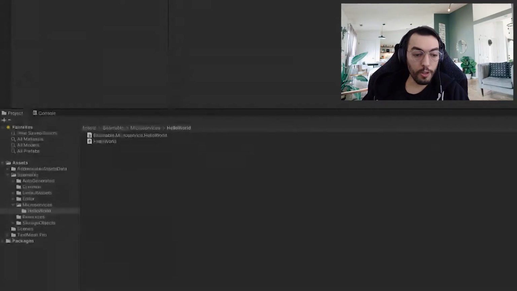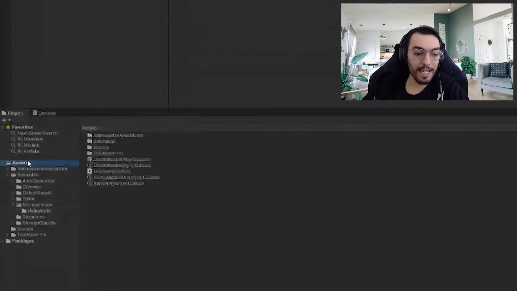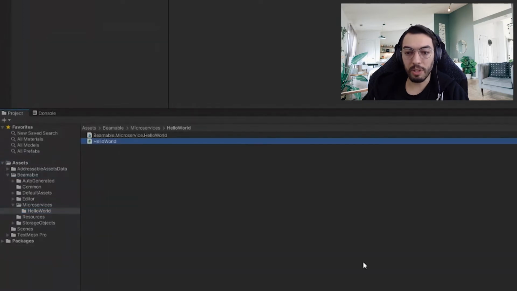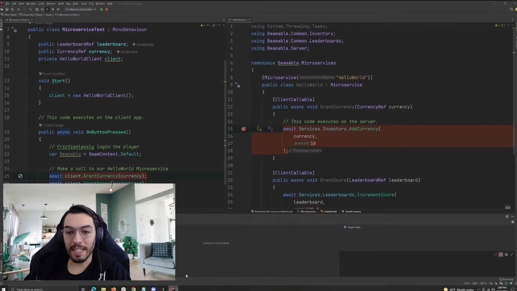Now, in order to author our microservices, I'm going to pop over here into the Assets view. Under Assets, Beamable, Microservices, and then my Hello World microservice here, we can see that there is a single file. Now, when I open up that file, I get a view that looks something like this. On the right-hand side, this is my microservice code. So there's already some code that I've added in here, and I'll explain what this is. On the left-hand side is our Unity code.